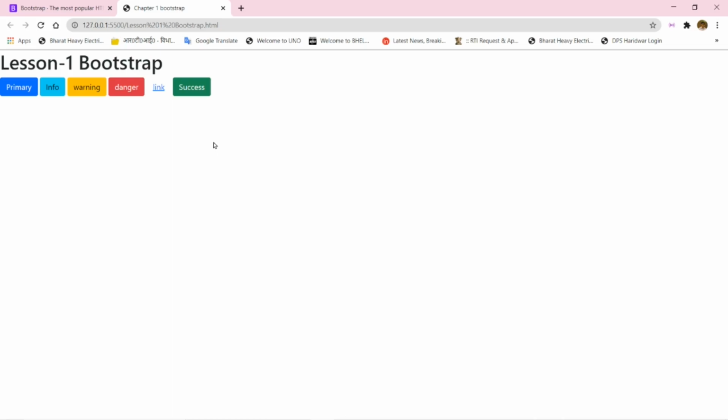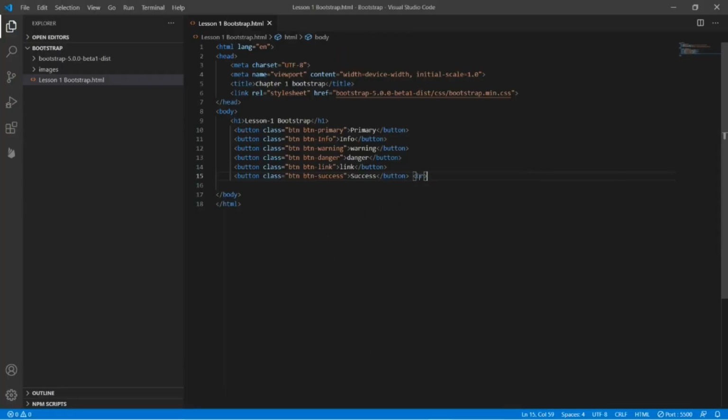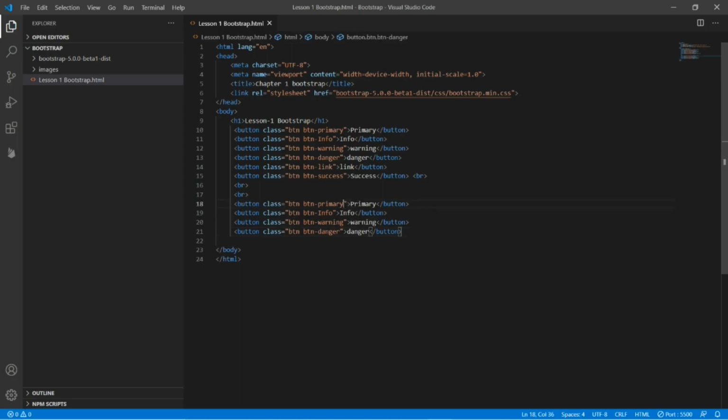There are no more, but there is one more thing. Go to your coding. Now let's type BR 2 times, or we can type it 3 times. Now copy the 4 button coding here and paste it. Now in the class you have to type one more time btn, then dash, and then LG. If you want to make your button big or large, then you can type btn, then dash, then LG, and type it with this style.